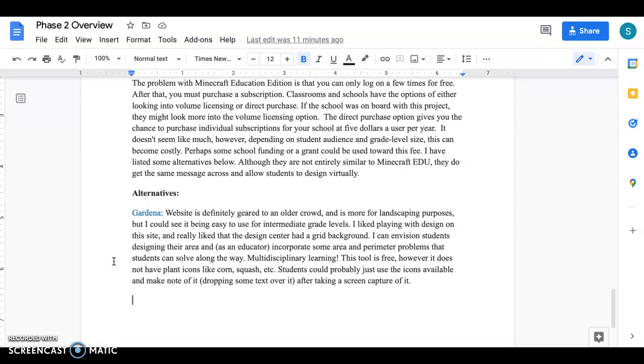So I think Gardena is more concrete, with those area and perimeter things that you could tie in. Obviously, you can tie in all sorts of different things, whether it be fractions, decimals. We're talking about money here, costs of things. But as soon as I saw the grid background, I immediately thought about perimeter and area. So that's something definitely that you could think about. That's something that I could envision.